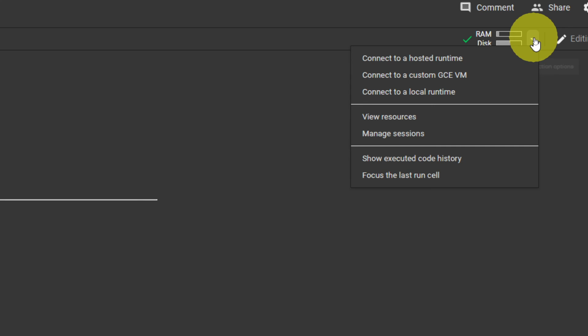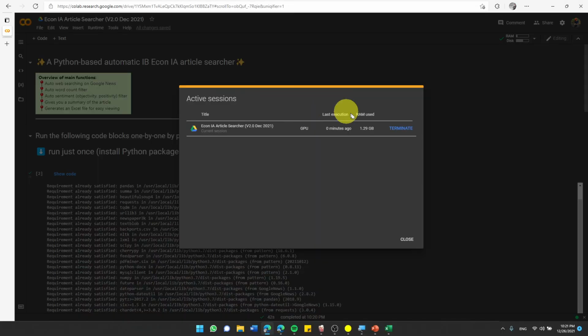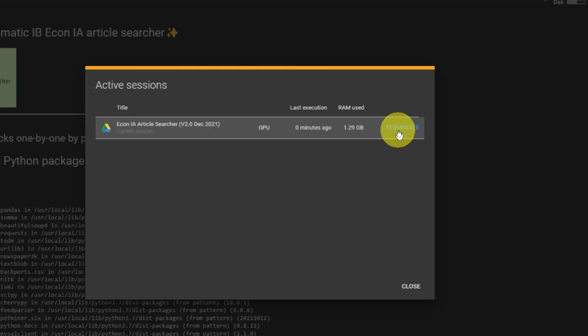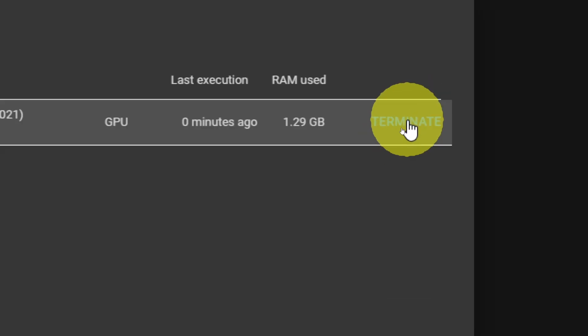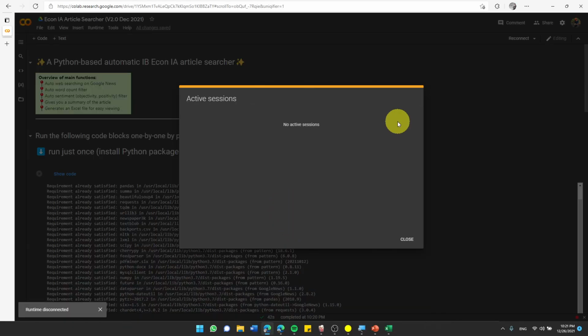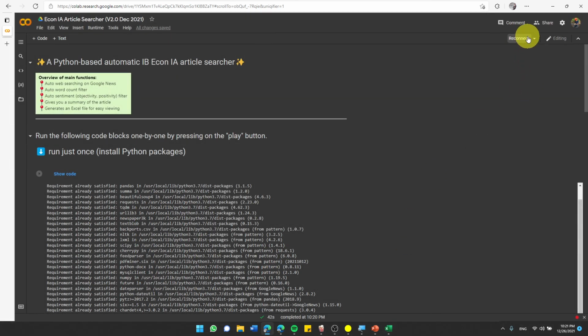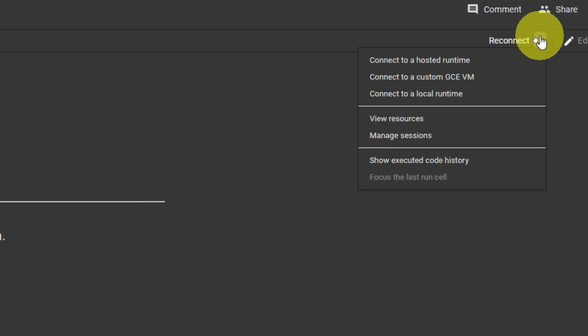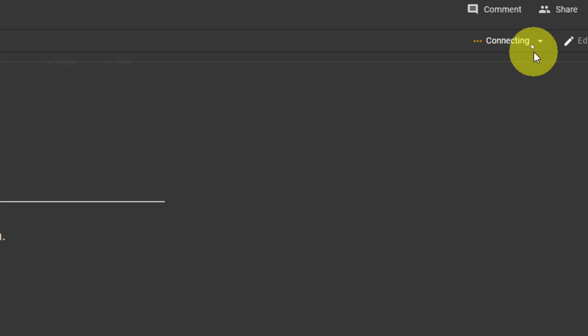Press here, and then you press manage sessions, and essentially we want to terminate the session because it has run into some issues, which typically involve some searching errors, which are not determined by our code, but actually by Google. So we terminate this session. You see no active sessions right now. We close the block, and then we reconnect to another runtime. We press on reconnect, and it will allocate another runtime for us.